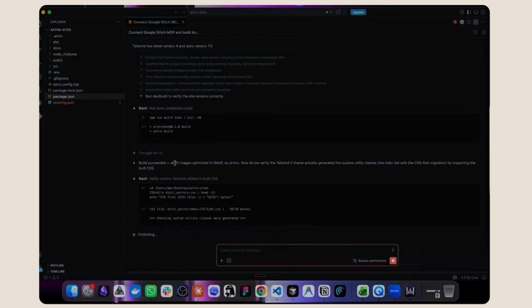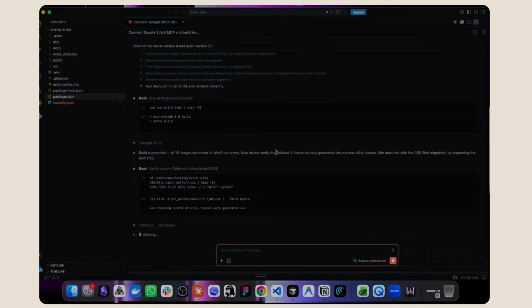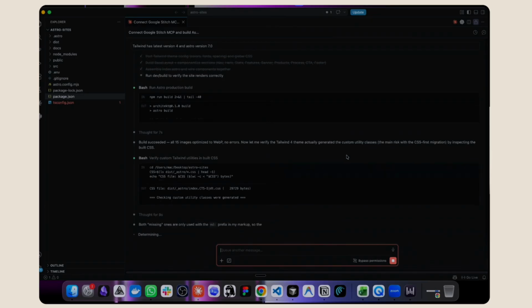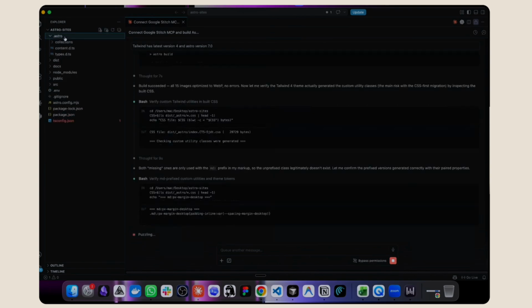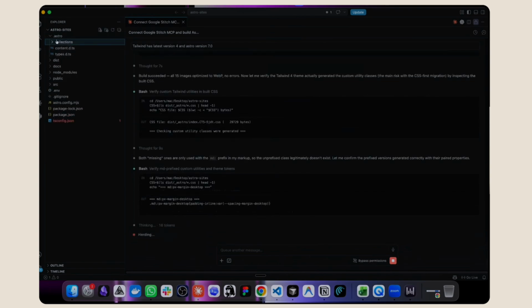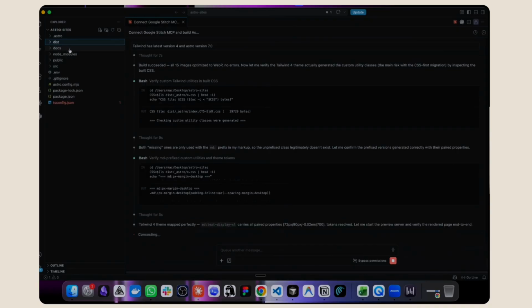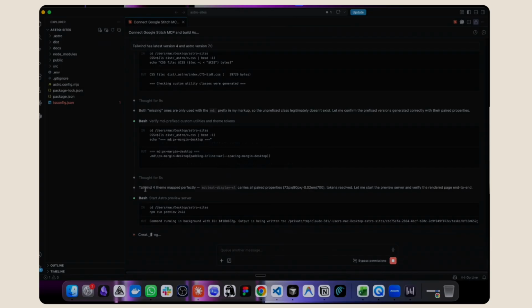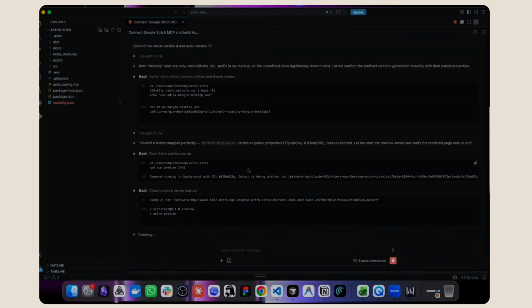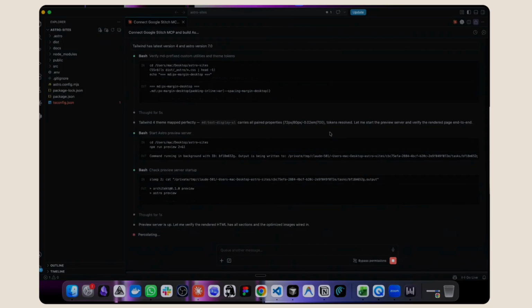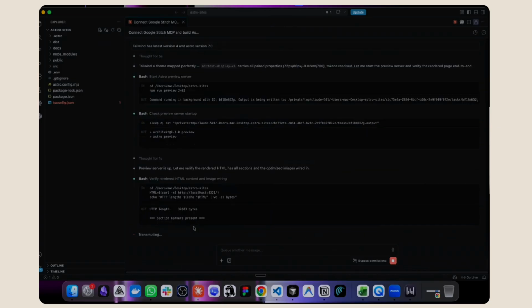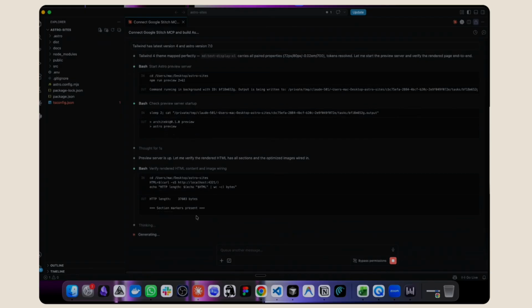Look at this, we got 15 images to WebP, no errors. Let me verify Tailwind CSS 4 migration is working by inspecting the build CSS. It's fixing all the stuff. We got the Astro collections, the content, the types, and everything about Astro. This is the index.html, the docs. We got everything. Tailwind 4 theme mapped, so the theme got mapped and tokens resolved. Preview server is up, so we can see the preview. It's running the preview.